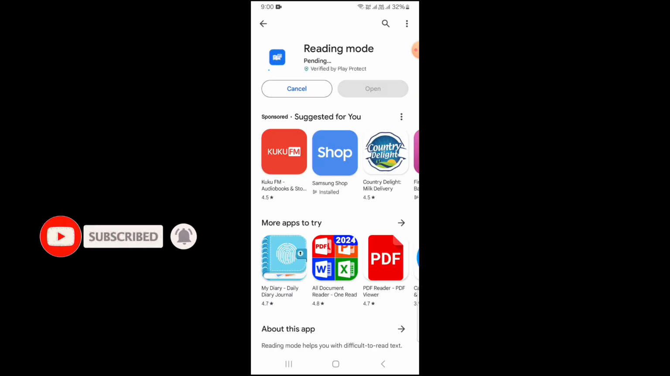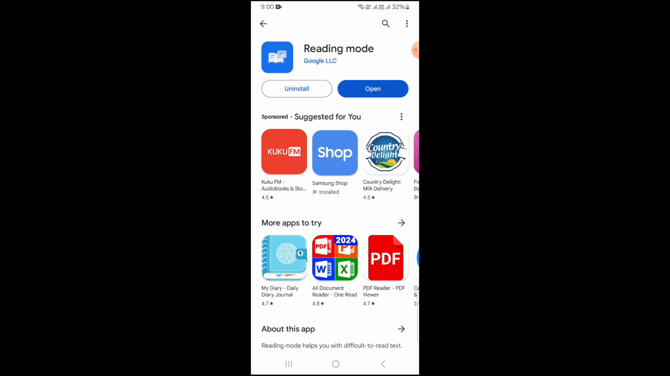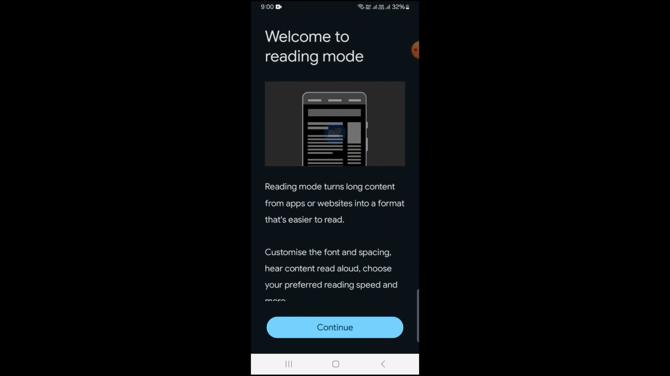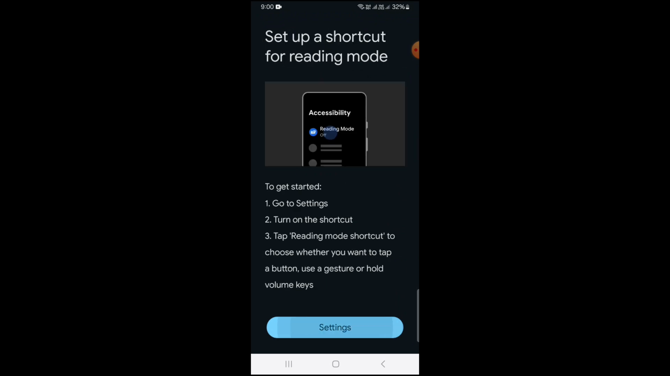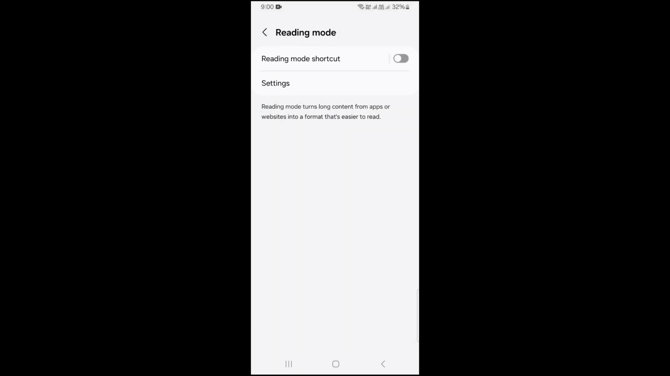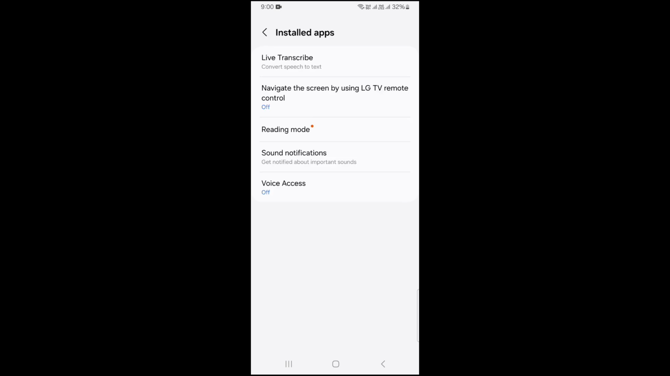You just need to click on install and wait for a few seconds to complete the installation process. Once the installation process is complete, you need to turn on this application. So once the installation is complete, click on open and open this app, click on continue. You need to go to settings. There is an option of reading mode in accessibility.